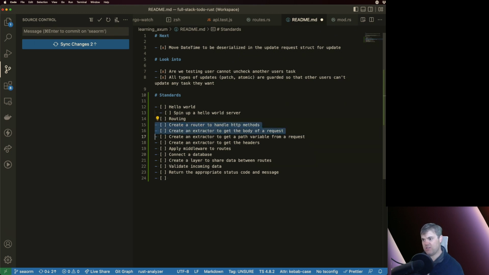Create an extractor. So the extractor to get the HTTP methods, the body of a request, the path variable, maybe even the headers, and middleware is all under routing. Possibly even layers. And returning the appropriate status code.